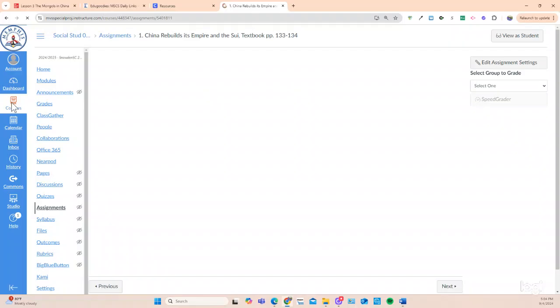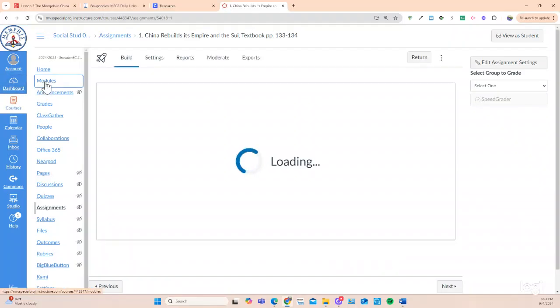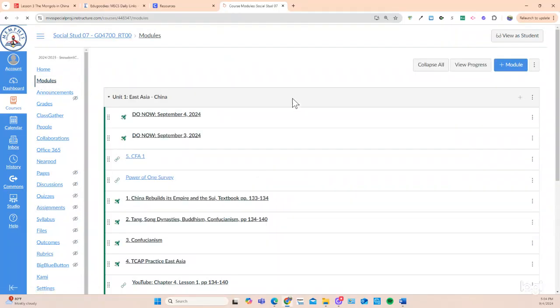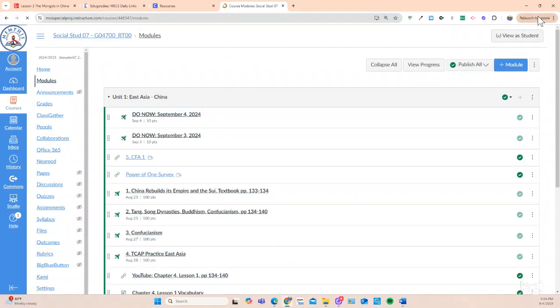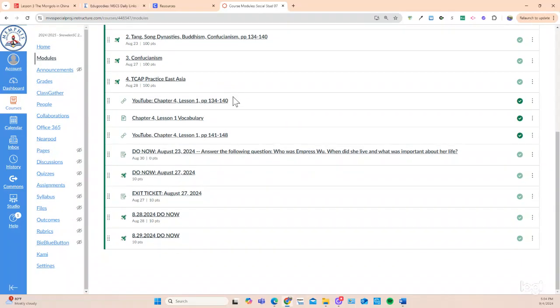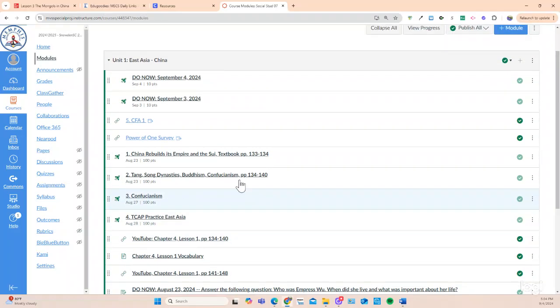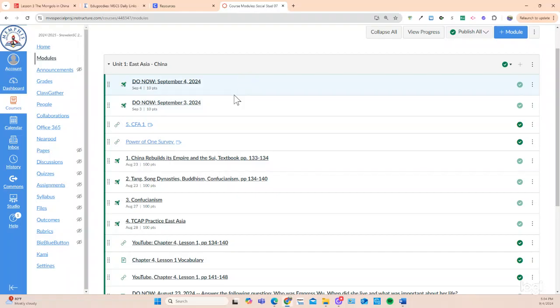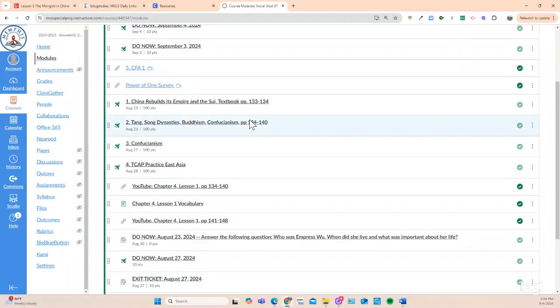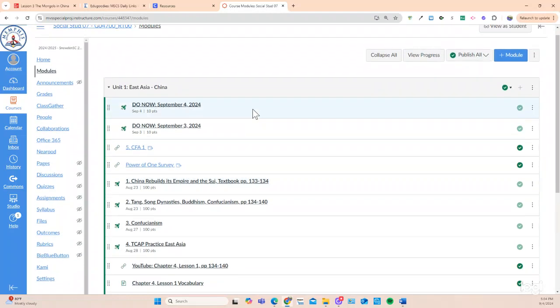So if you want to create a quiz, or create a module, and I'm doing mine in modules, this module here is called East Asia, which is what we're on, Unit 1. They're not ordered correctly. I'm still trying to figure out how I'm going to do it. I think I might do it by week because this is getting cumbersome. It's too many things in one little section.